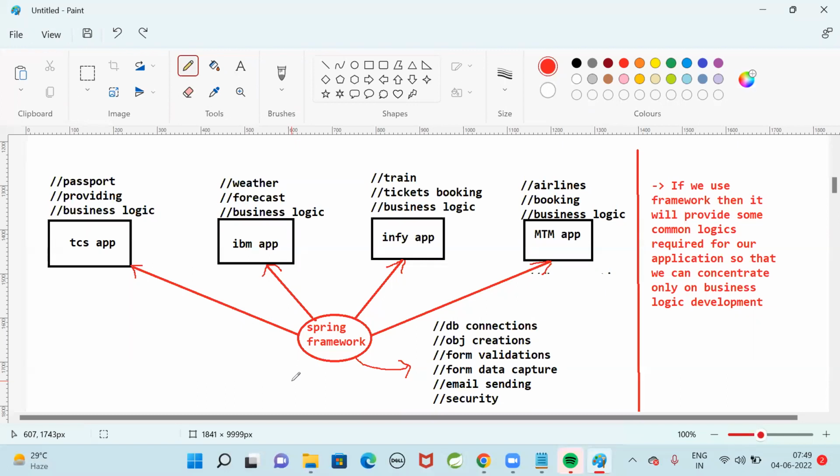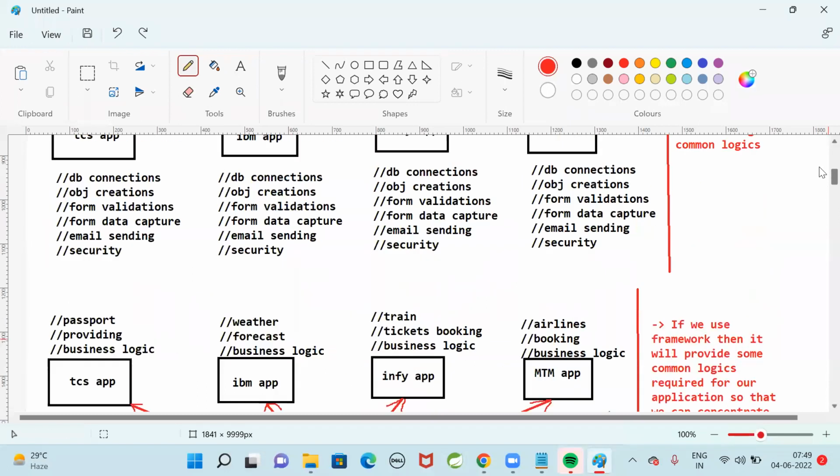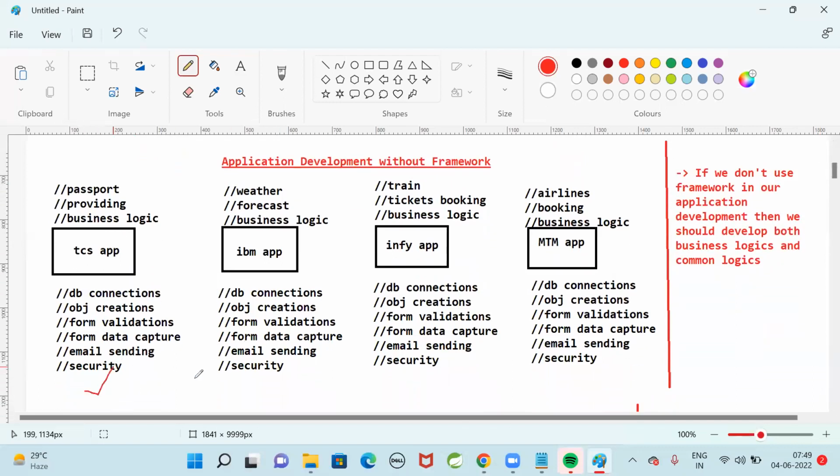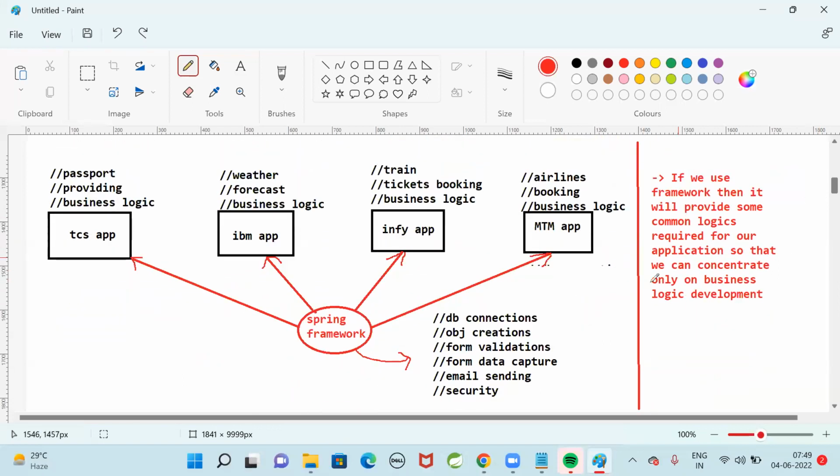Now I want to develop my project. For my project, I need to write business logic, and underneath I need to write these common logics also. But if I go for the framework, I need not work on the common logics because they are already available in the Spring project. In my project, I will use the Spring framework so that Spring will provide the common logics for me. I will develop only my business logic.